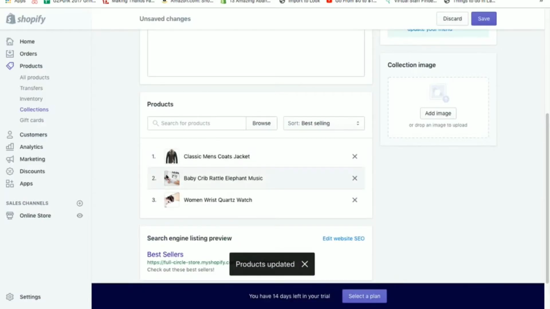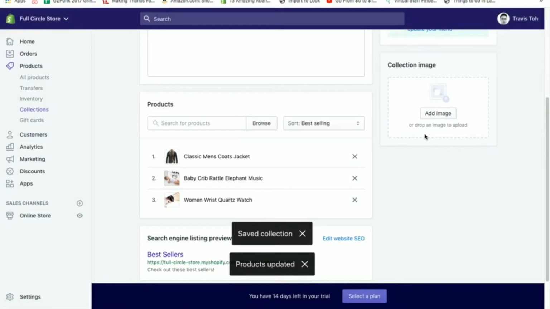Okay, and you see the product list will be updated. Then you save. So this is another method how you can add products manually. Now the last bit of information I want to share with you is how to sort products.